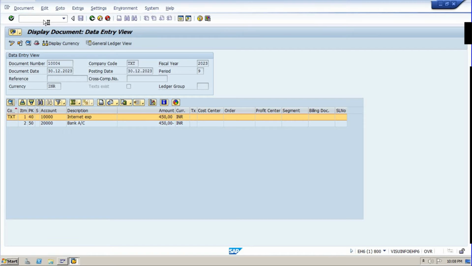Our reference document number is 10,004, and remember that the internet expenses GL account is 10,000 and the bank account is 20,000. I told these numbers because we will not enter anything, we will only enter the document number and post a new one. To validate whether the system has posted correctly, I just repeated them. I have also opened this one in another screen, so we can go back and validate.